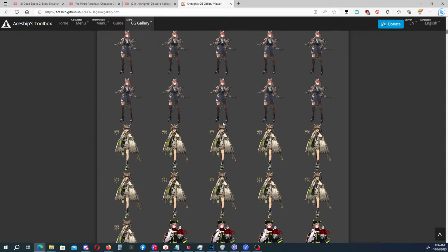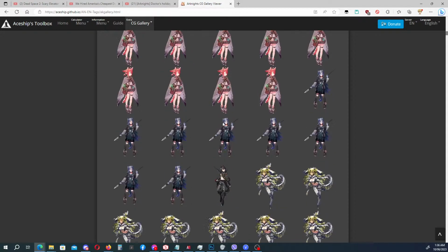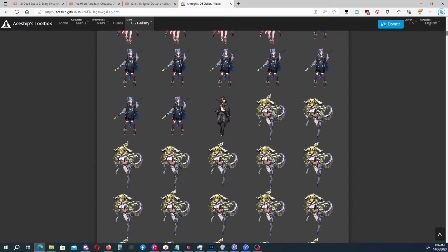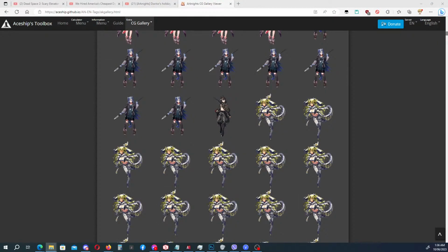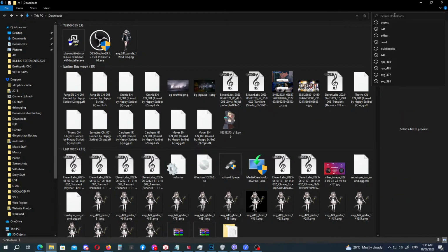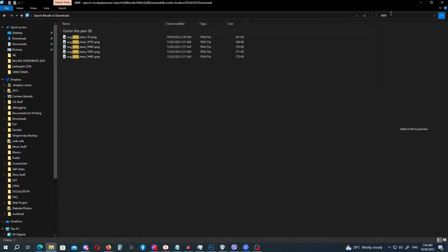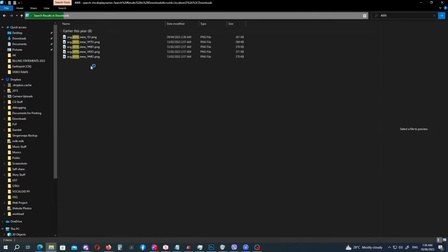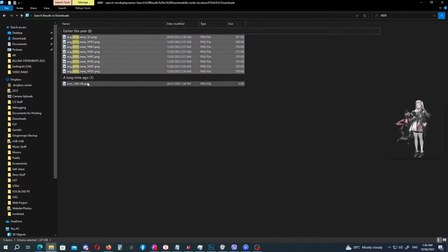So let's look for Irene and see if we already got her. Or we can go to our downloads folder and see if we have that already. Saves us the trouble. We do! 1, 2, 3, 4, 5, 6, 7, 8. AVG 409 Irene.